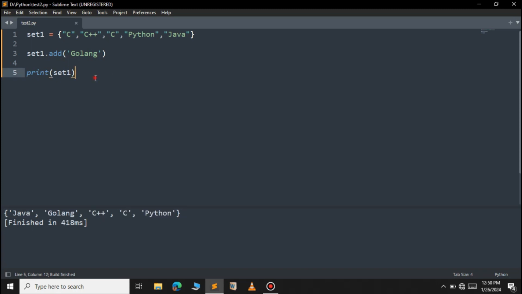And one more thing about sets is that each time you print, the order of the set changes by default. As you can see here, we have C in the first place. If you try to run it again, as you can see, the order has been changed. This is the reason why a set doesn't have an index number. Each time you run it, the order of the set's elements is changed.